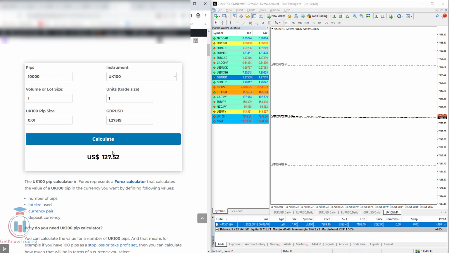So you can see how you can use the pip value calculator for the UK100. I hope this helps to define and calculate the pip value, and it will be helpful for you to calculate the take profit and stop loss before opening an order. Remember, there are two very important pieces of information: the number of units, which is the contract size, and also which currency the UK100 index is in that you are calculating.